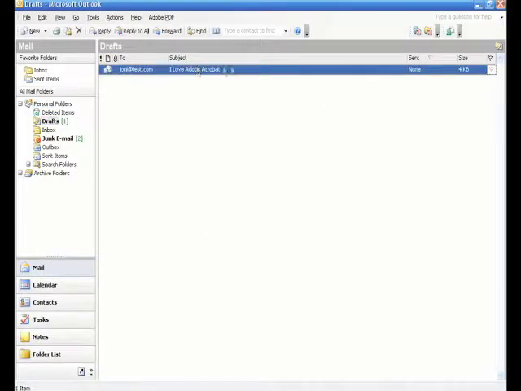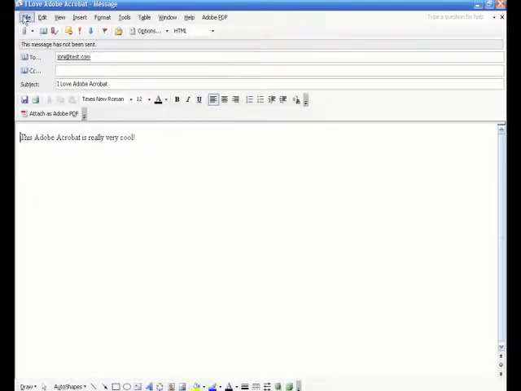So now here I'm looking at a piece of email. I'm going to go ahead and open it up. Now if you look up at the top of Outlook in the menu bar and go all the way to the end, notice that Adobe has added a menu option here.